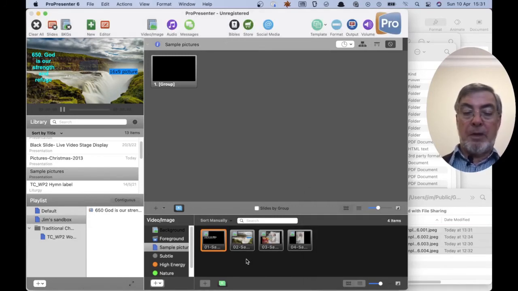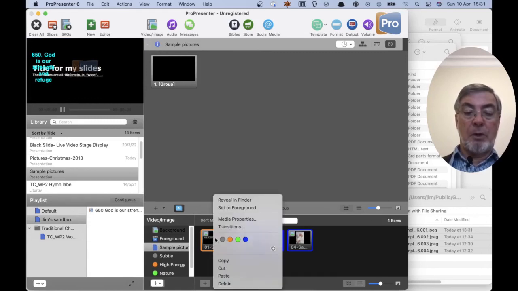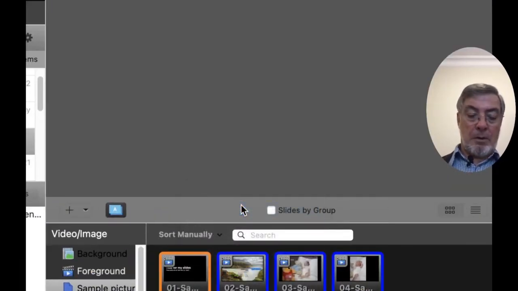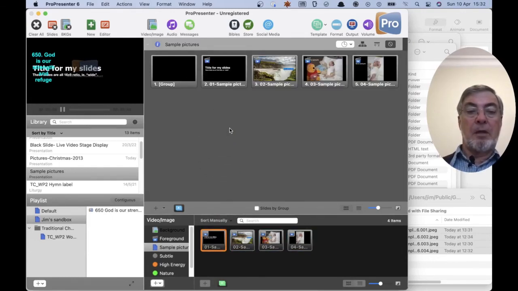Click back here. Now I need to make sure that these are foreground images. So with one of them selected, I'll go Command A again to select all of them, and then I shall right click one of them and say Set to Foreground. And that makes them all be foreground images. They're still all selected, so I can drag them up in there, and there they are. 01 sample, 02 sample, 03 sample, and 04 sample.